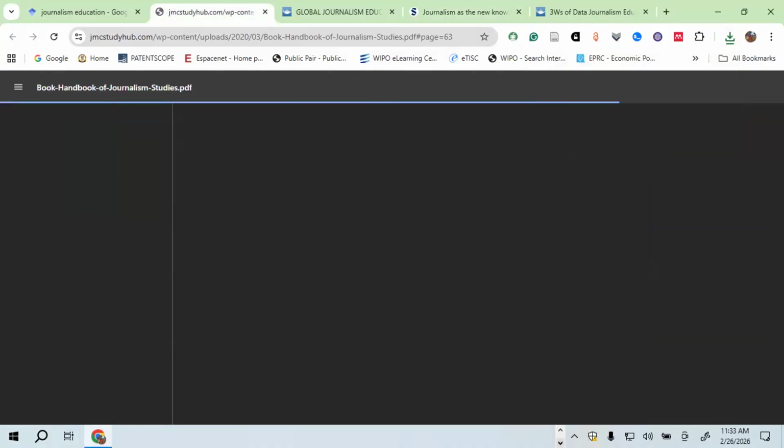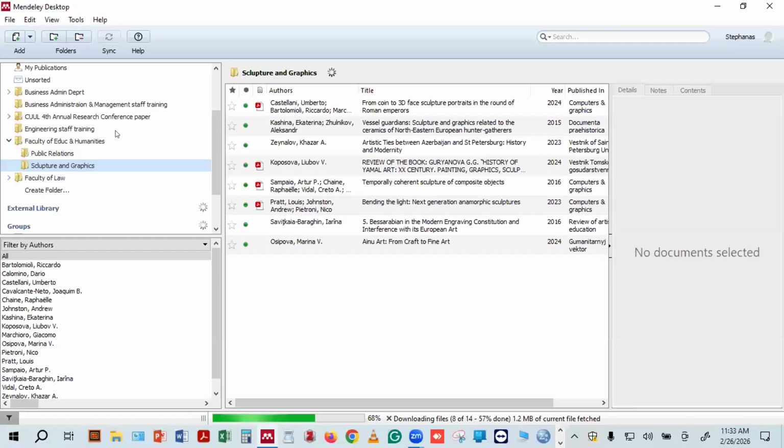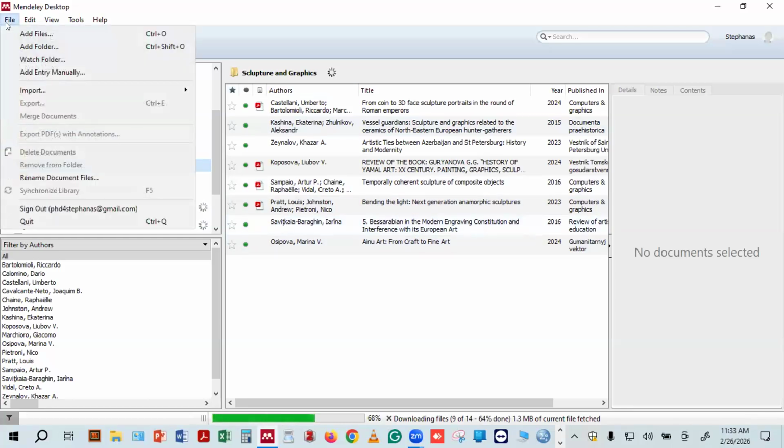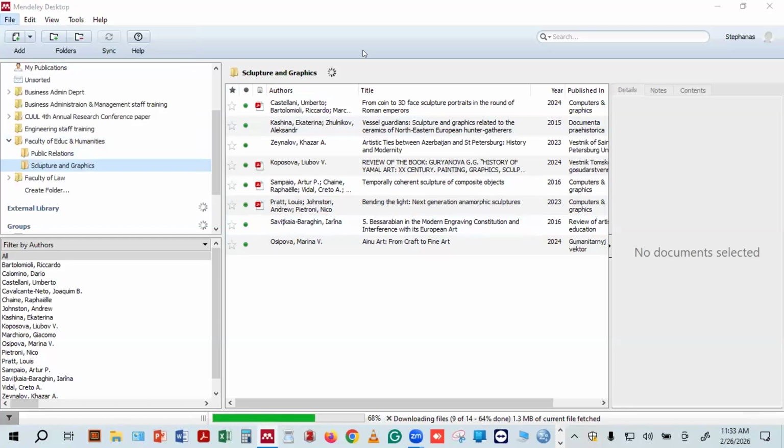Okay, I've been able to download some. We shall move with those few. And now if I want to add them under sculpture and graphics, it's the one which is open. I'll go here, add files. No, this time round they are for journalism. I will not add them there. I'm going to go to my folder of Faculty of Education and Humanities and create another folder.